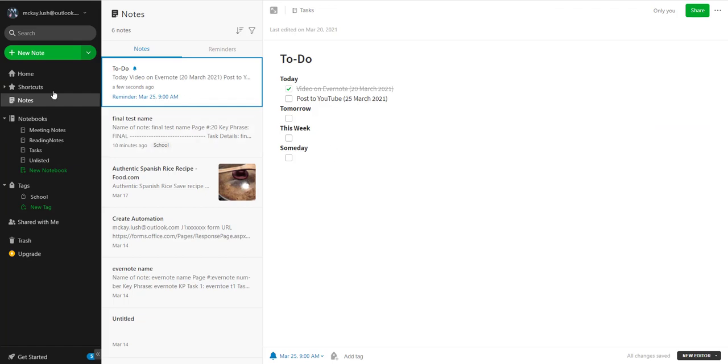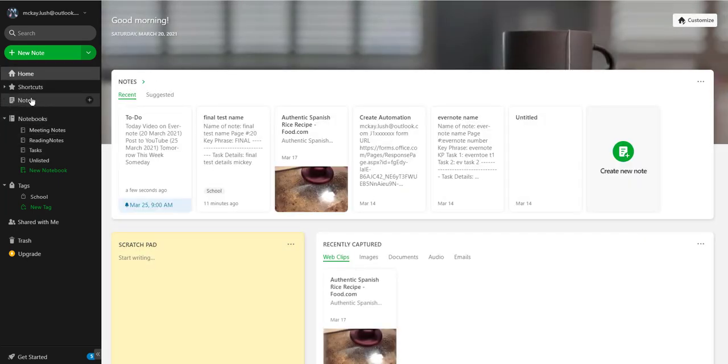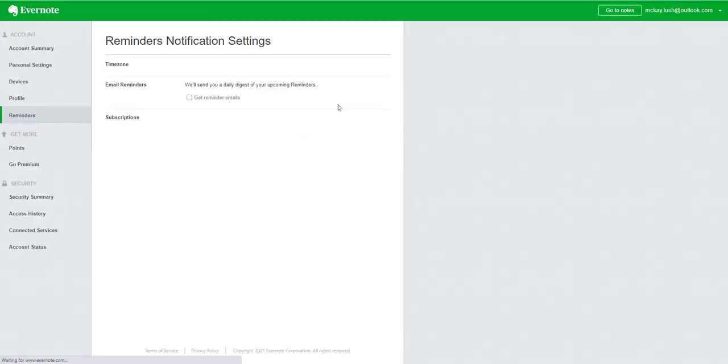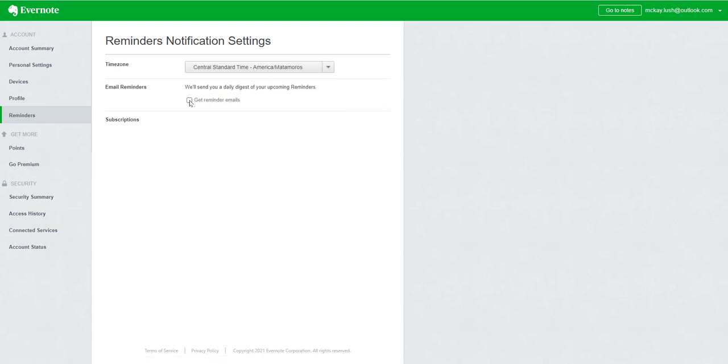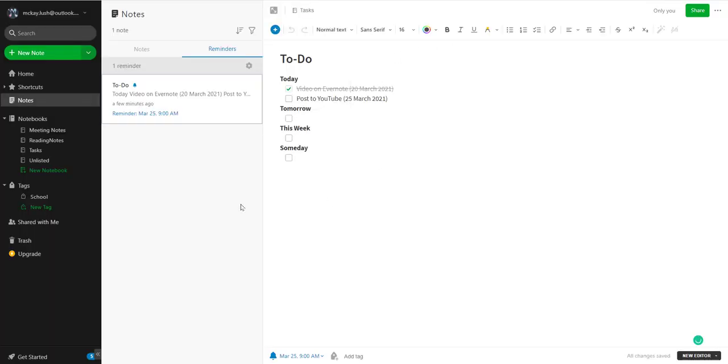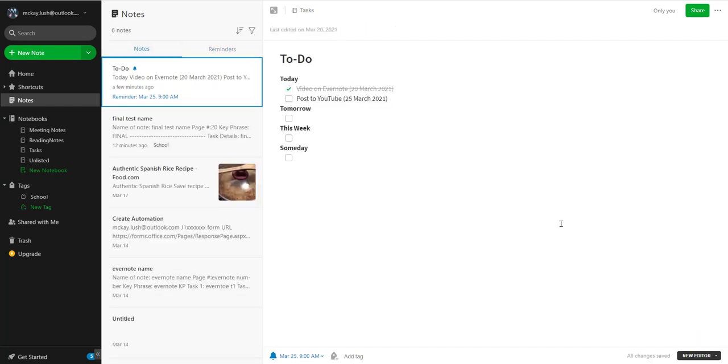Now, another way that we can see all of our reminders, we can go here to Notes. We can just click on Reminders, and that pops up every one of our reminders. We can also see what our reminder settings are and go down and ask ourselves to get reminder emails, for example. So very, very nice. It's a nice addition for lightweight task management. So that's how you use reminders.